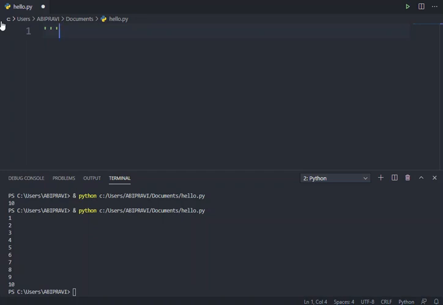Inside a loop, which is called a nested loop. In the nested loop tutorial, we're going to discuss the for loop in this video. After that, we will discuss the while loop. So first, the for loop.